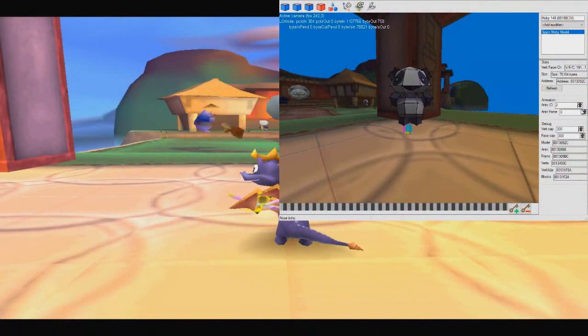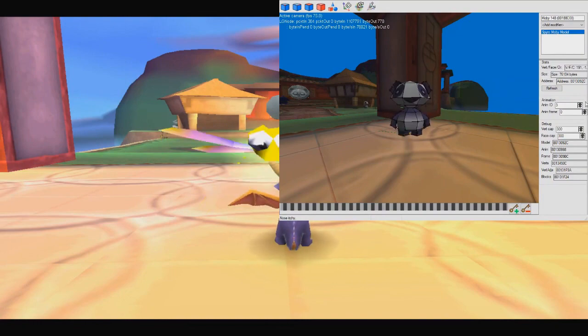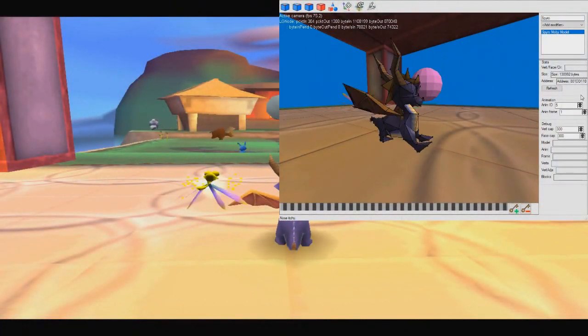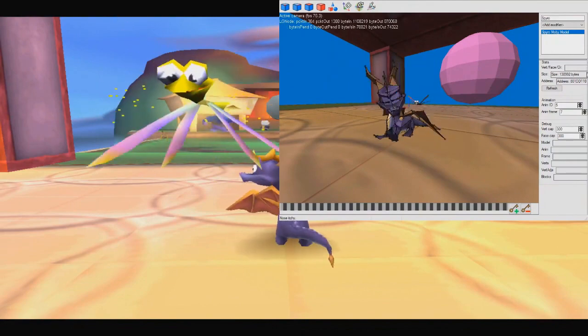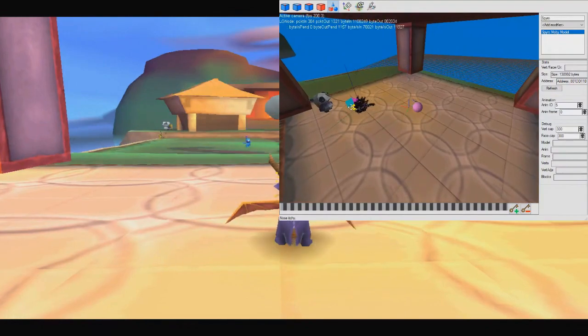Genesis can now let you view the model animations. Simply click on the model and tweak the sliders here on the right to see the character in action. Perhaps more exciting is that Genesis can now view Spyro as well. Just like the other objects, you can view his animations frame by frame, and if you really want to, you can move him around as well.